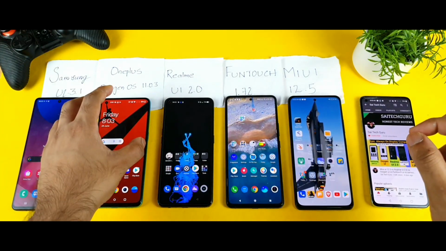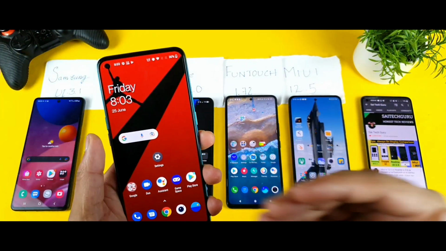So let's move to Oxygen OS from the OnePlus Nord CE device, which I'm using right now as an example.